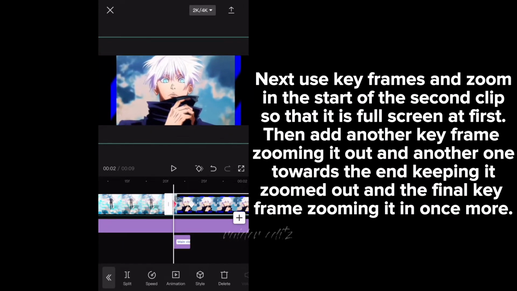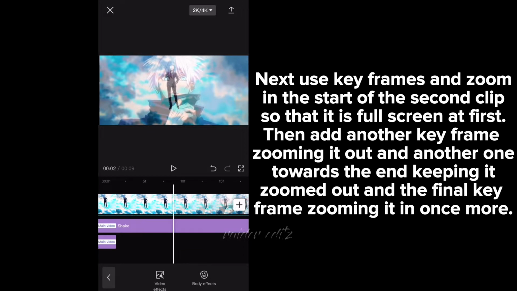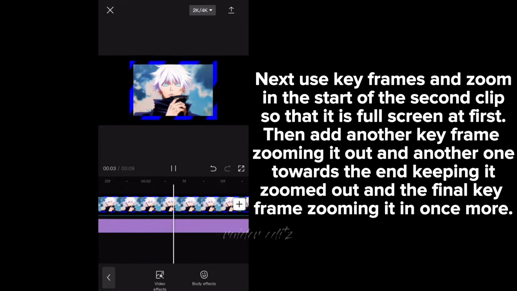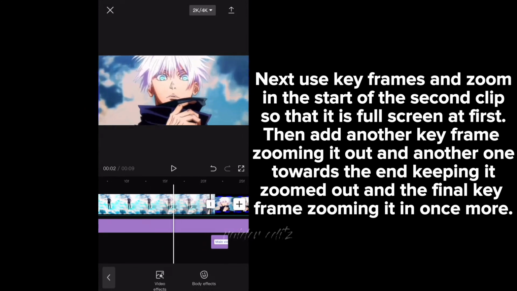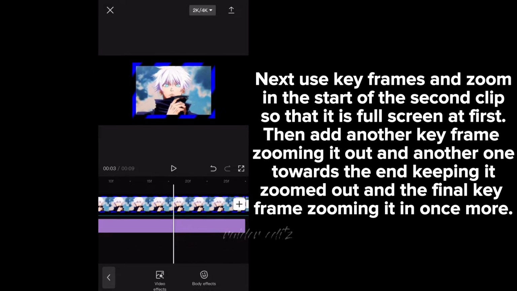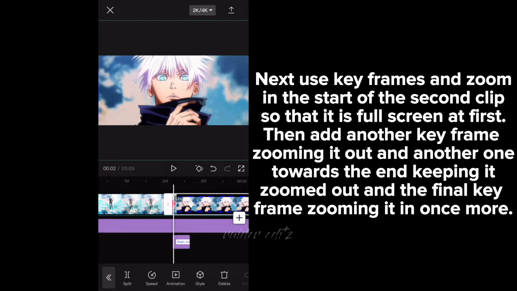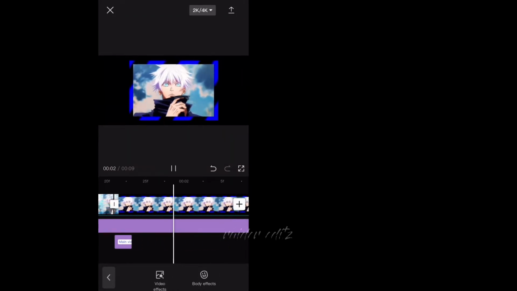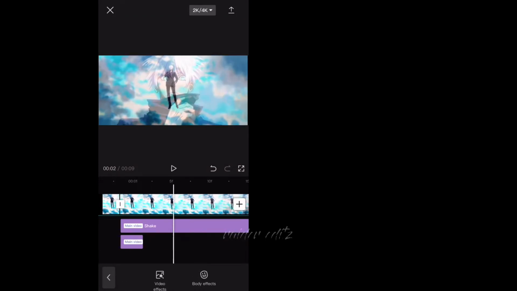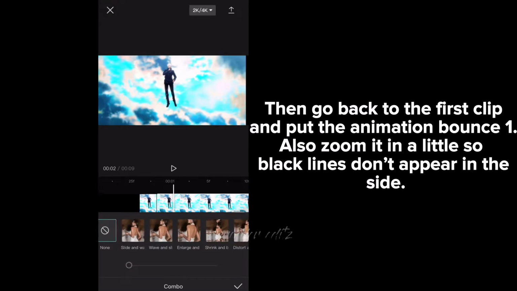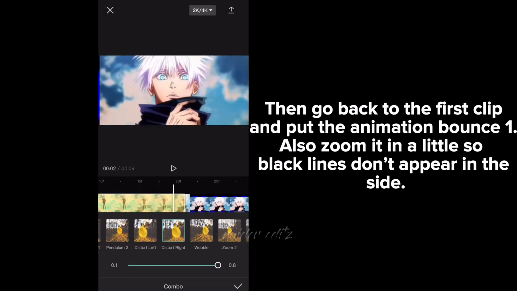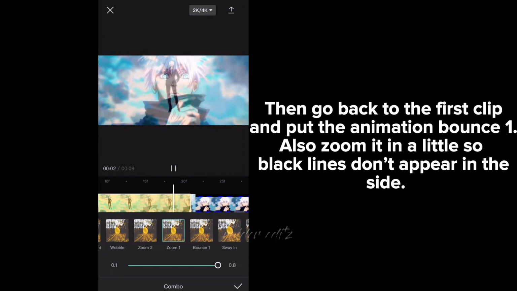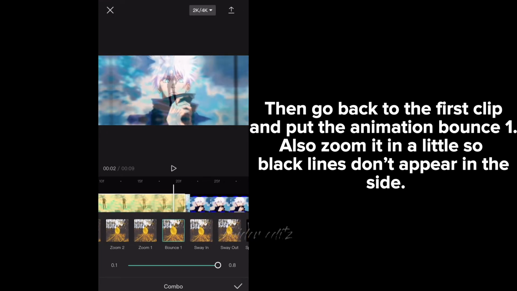Next use keyframes and zoom in the start of the second clip so that it is full screen at first, then add another keyframe, zooming it out and another one towards the end keeping it zoomed out in the final keyframe, zooming it in once more. Then go back to the first clip and put the animation bounce one, also zoom it in a little so black lines don't appear in the side.